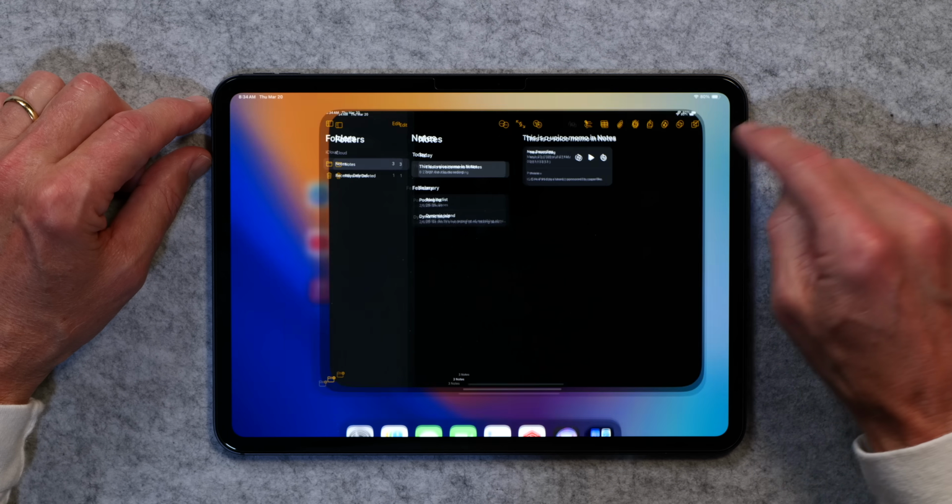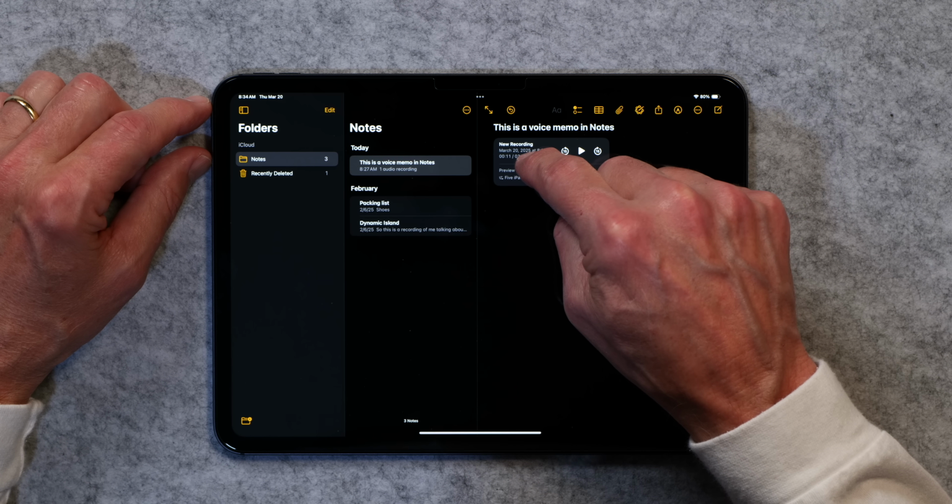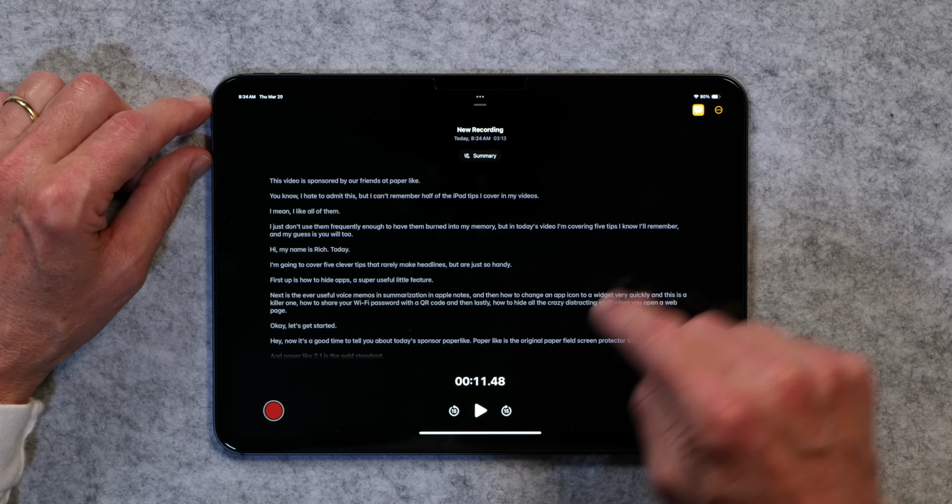Okay, next up is voice memos and summarization in Apple Notes. Now, at the beginning of this video, I was reading off a script off a teleprompter, and I was actually recording that. So if I go into Apple Notes, I've got the recording here. I can tap on it, and I can hit play.